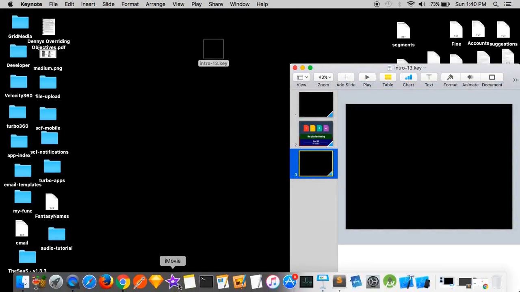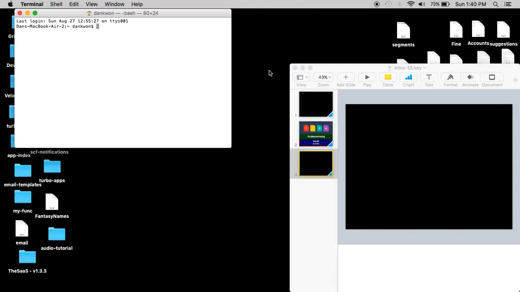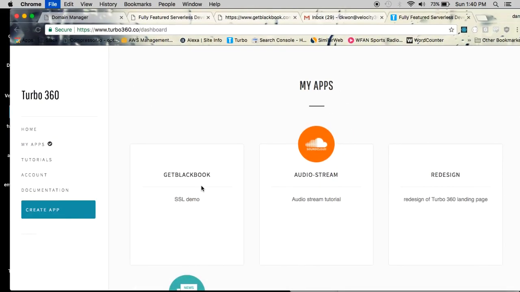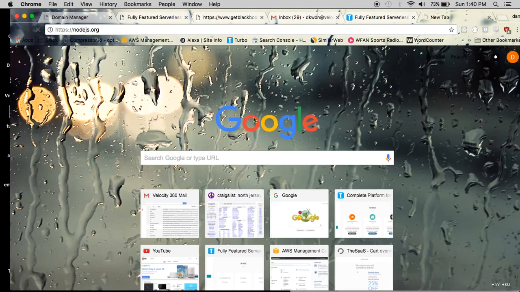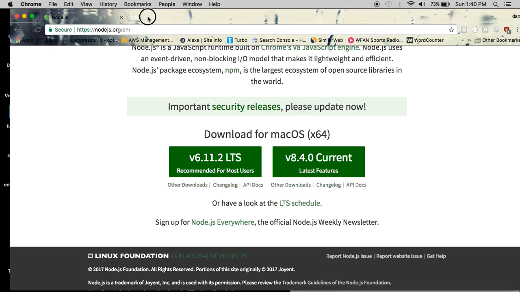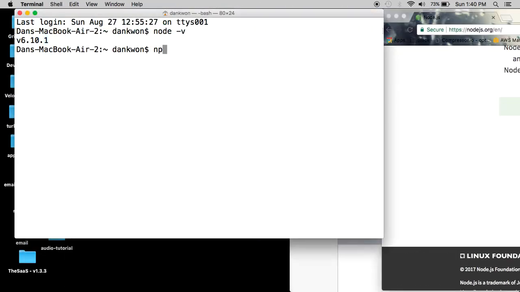First thing you want to make sure about is you have all the right tools installed. I am running Node 6.10. Make sure you have that. If you have version 4, it's going to be too low. So make sure you go to here and download the LTS if you need to upgrade. And then make sure you have the Turbo CLI also installed.